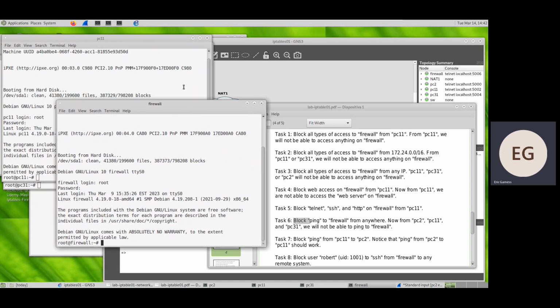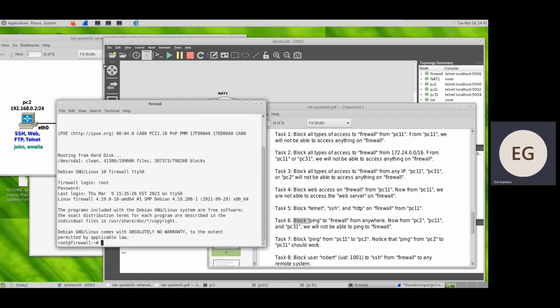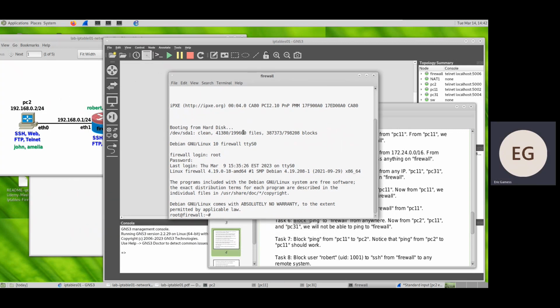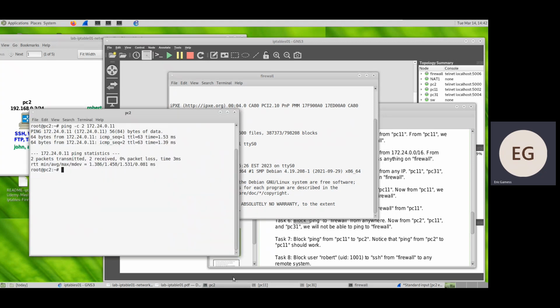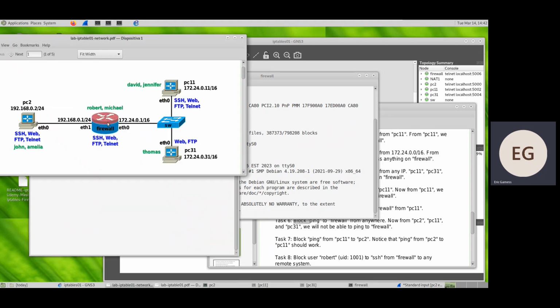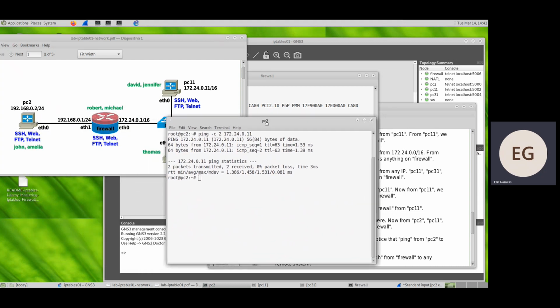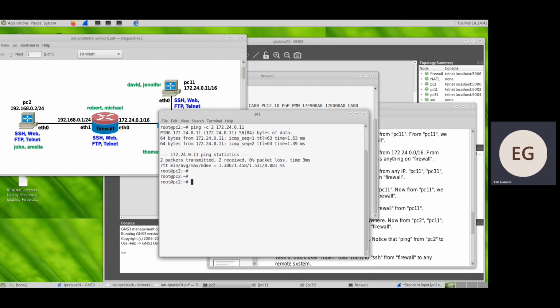Okay, so let's verify that at this moment we can ping. And then we will show that after applying the rule, we will not be able to ping. So I go to any PC and I'm going to try, for example, to ping the firewall. So if I want from PC2 to ping the firewall, what command can I write? Ping, the number of echo requests that I want to send, and any IP address of the firewall. So it can be, for example, 172.24.0.1. Okay, 172.24.0.1 is this one. So in this case, I'm pinging from PC2 to this IP address of the firewall.